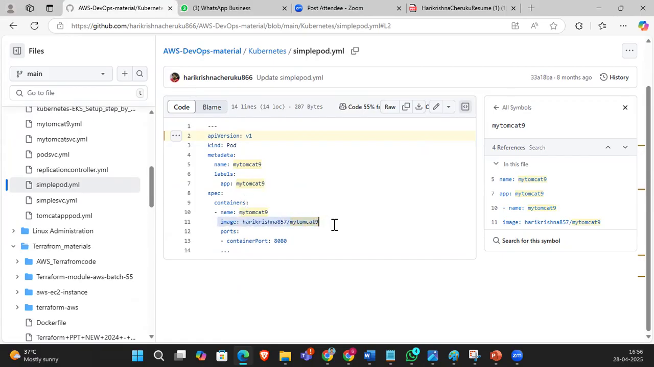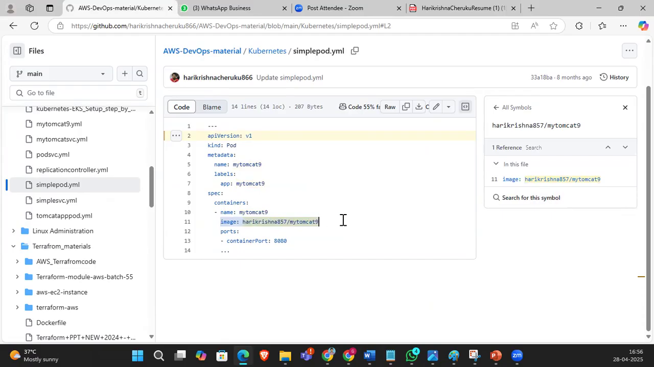So the image should come from the local, or the image should come from the GitHub or GitLab repository. The ports: container port equal to 8080.